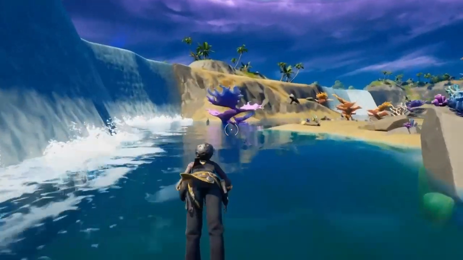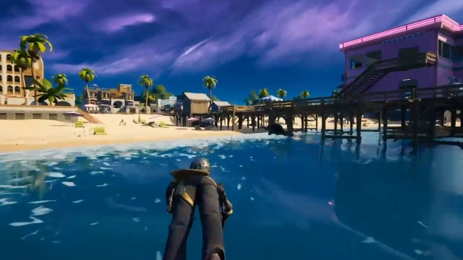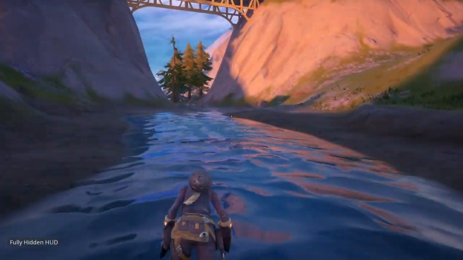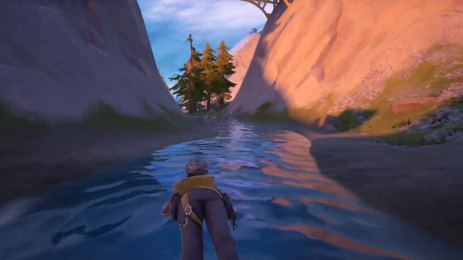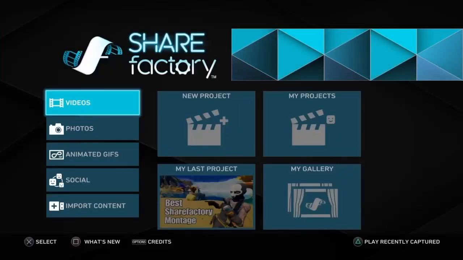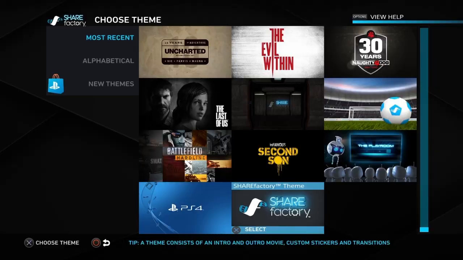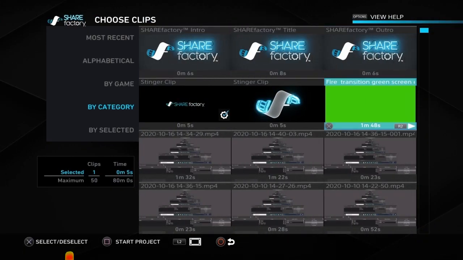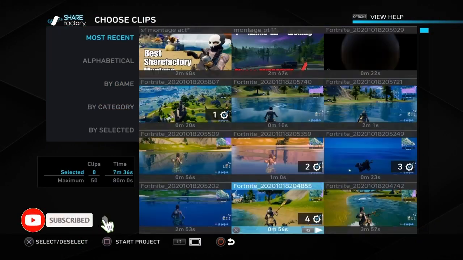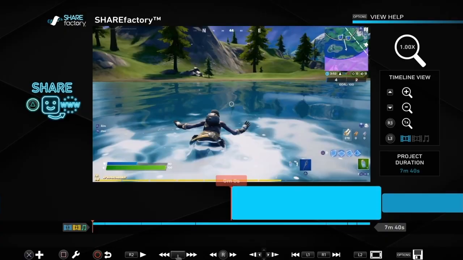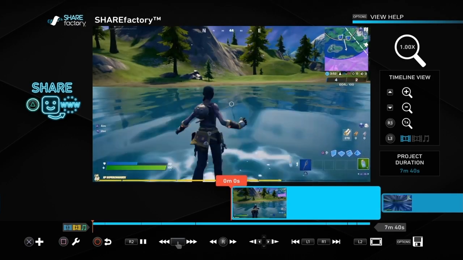So to get these transitions, what you need to do is jump into lots of different games and swim in lots of different places. Each time you swim in a different place, make sure you're recording that as a clip, and then that will be saved onto Sharefactory. Then you jump into Sharefactory, go into new project, choose whichever theme you like and get rid of all these ticks, and then you just go to most recent and select each of the clips that you have taken where you are swimming. I've purposely not used all of the clips that I've done for the montage. I've got some different ones here.